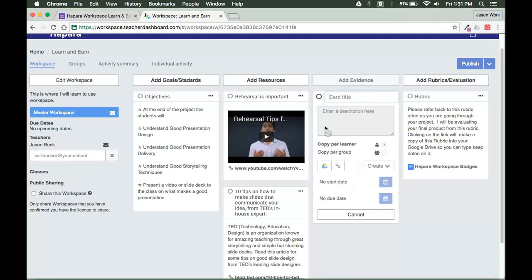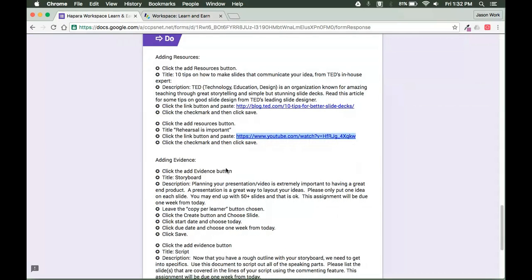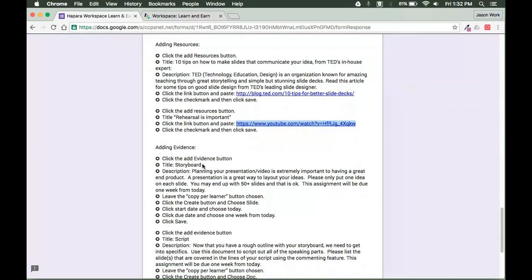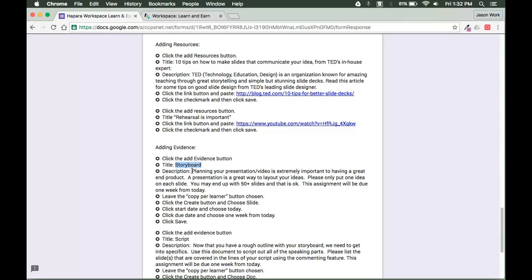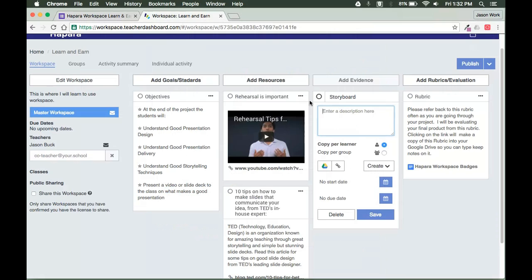And you'll notice you have a lot more choices here. So like we said before, every card has to have a title. So this time I'm going to call it Storyboard. And I'm going to copy and paste my description, which talks about what the students have to do to storyboard. It just says that it's really important to storyboard out a presentation or a video.